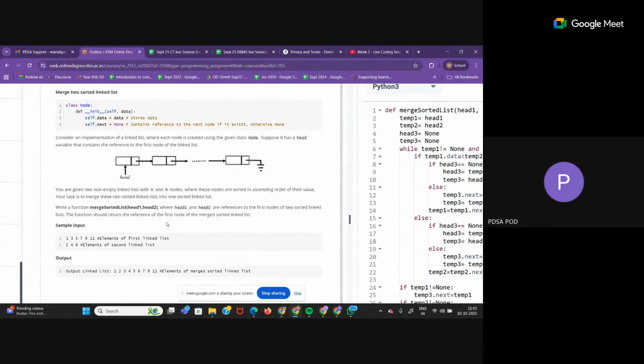Let's see where in the question statement it is given. Write a function that should return. Okay. So you are given two lists with m nodes and sorted in ascending order. Your task is to merge these two sorted lists into one sorted linked list. So here nowhere it is specifically mentioned whether it is in place or not, that is, whether we need to assign more space or not. Yeah, so it's ambiguous. Okay, fine.